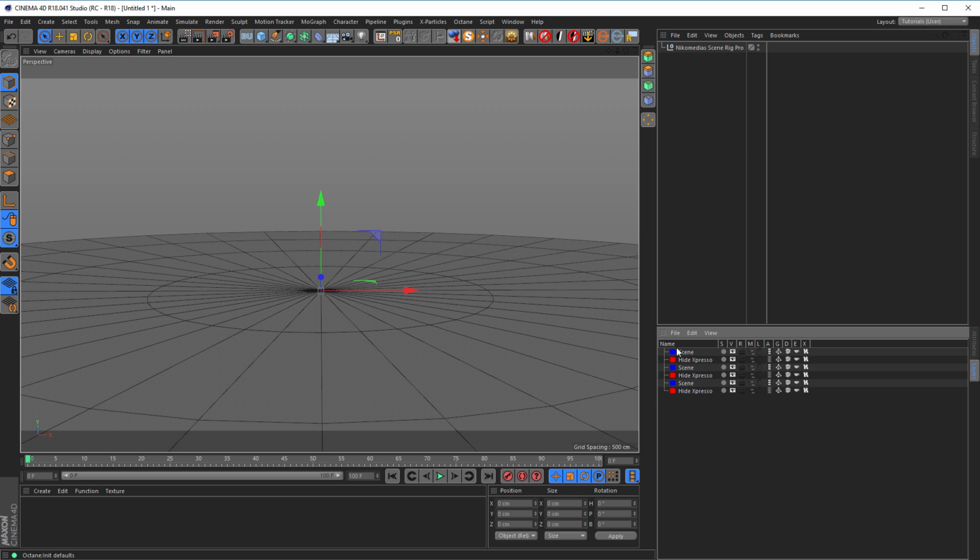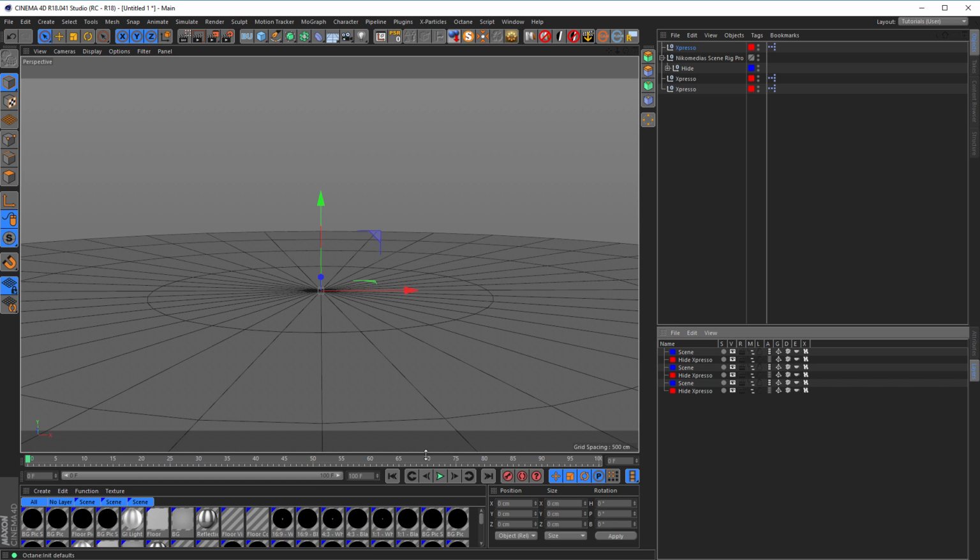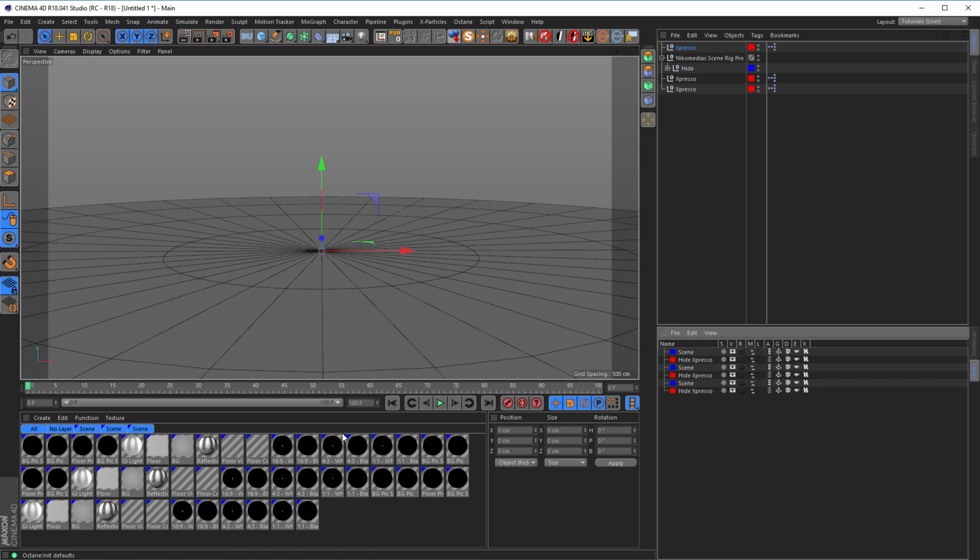Look at the layers, you have 3 times the layers, make all visible, you have 3 times the textures, and this is the reason that sometimes the Nikomedias Scene Rig doesn't work correctly anymore. So now I made a small script for people who want to delete the rig.